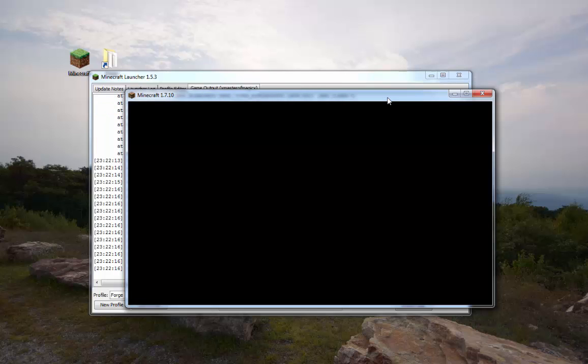So just make sure you download each one individually and launch Minecraft and make sure that it shows up in your mods tab on your title screen. So we'll just sit here and wait until this loads.